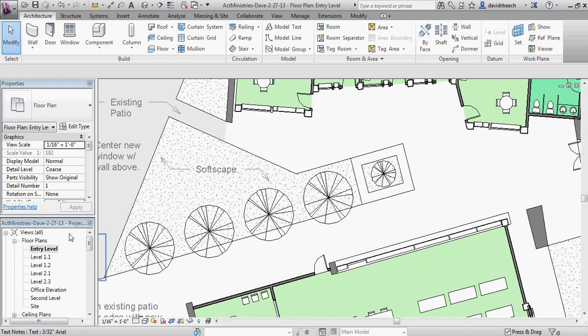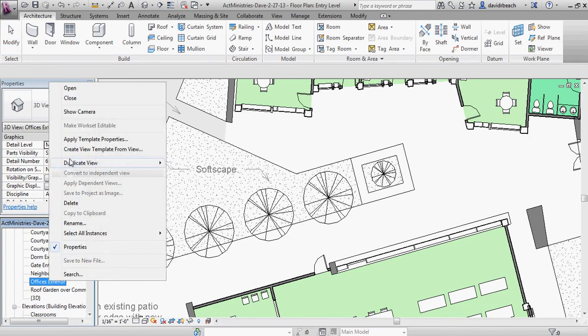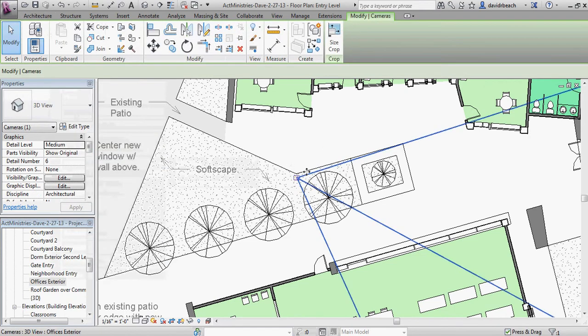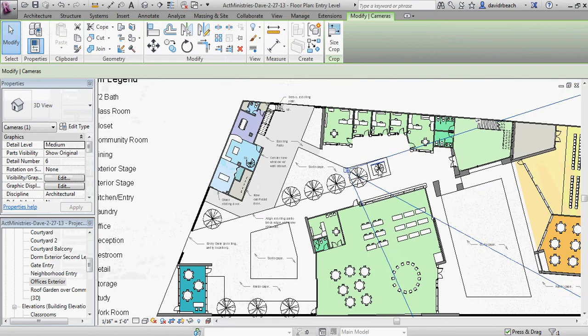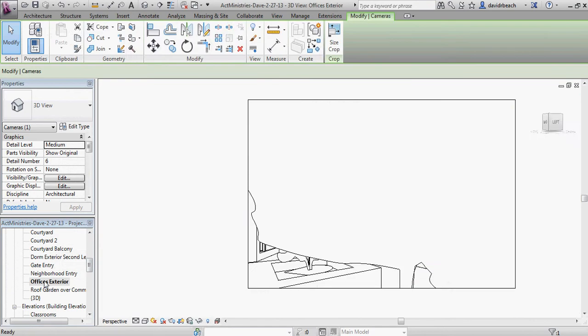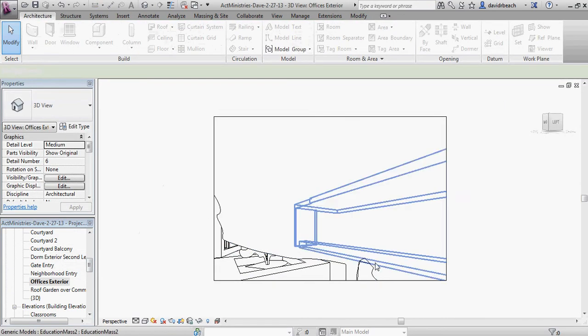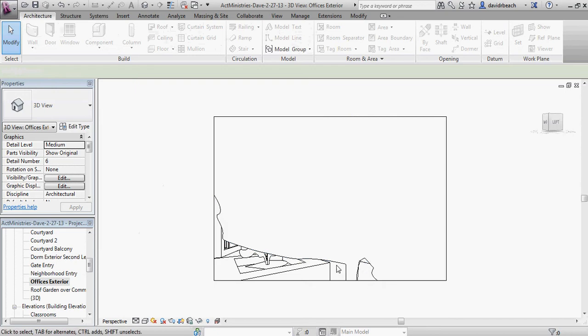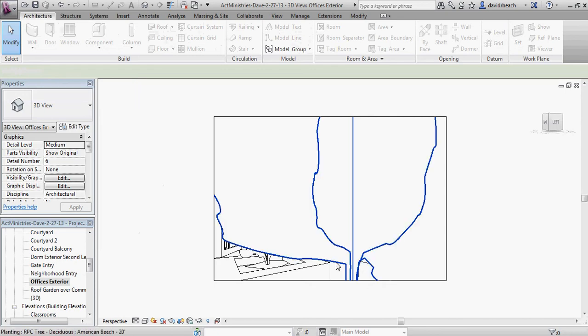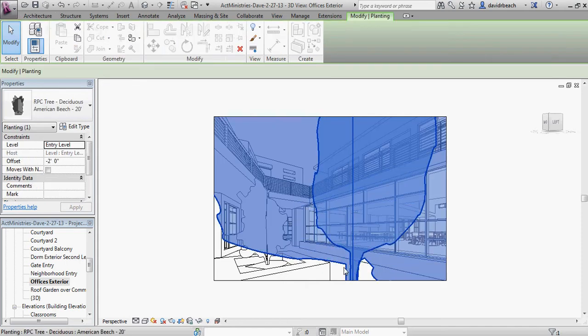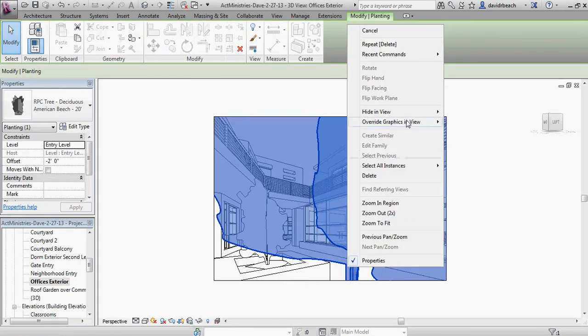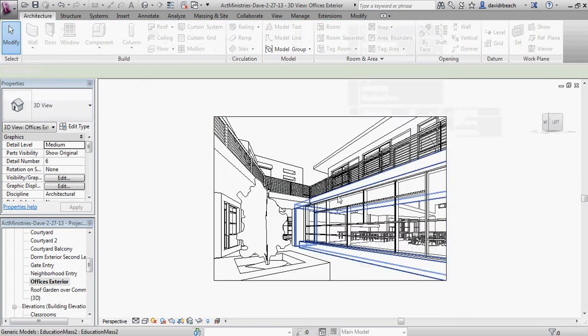And if you notice, let's just turn that camera on really quick. So this is the office's exterior view. Let's say show camera. So you can see where that camera is coming from, what it's looking towards. There's actually a tree right here in that view. And so let's go back into this view and let's look at making this a little bit closer to a graphic presentation kind of image, especially in the case where I might not have enough time to do a final rendering. So the first thing I'm going to do is this tree needs to go away.